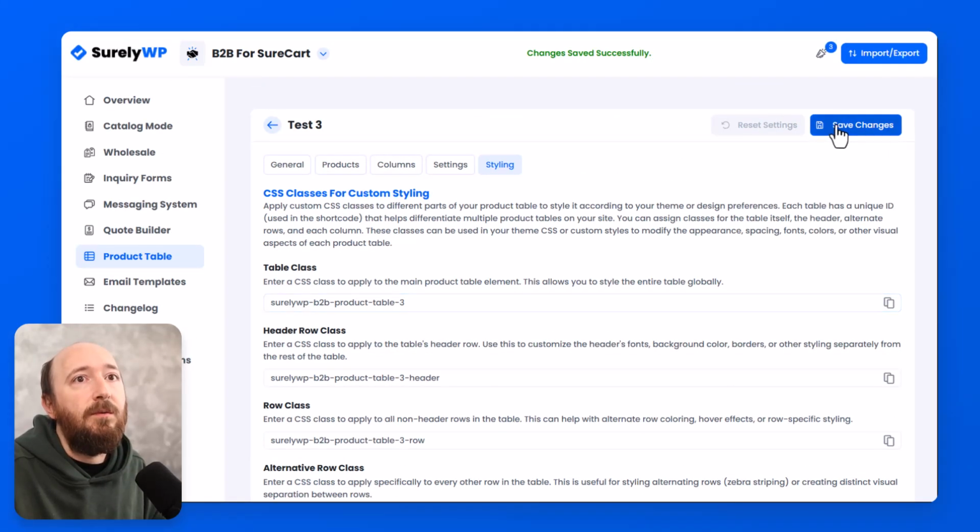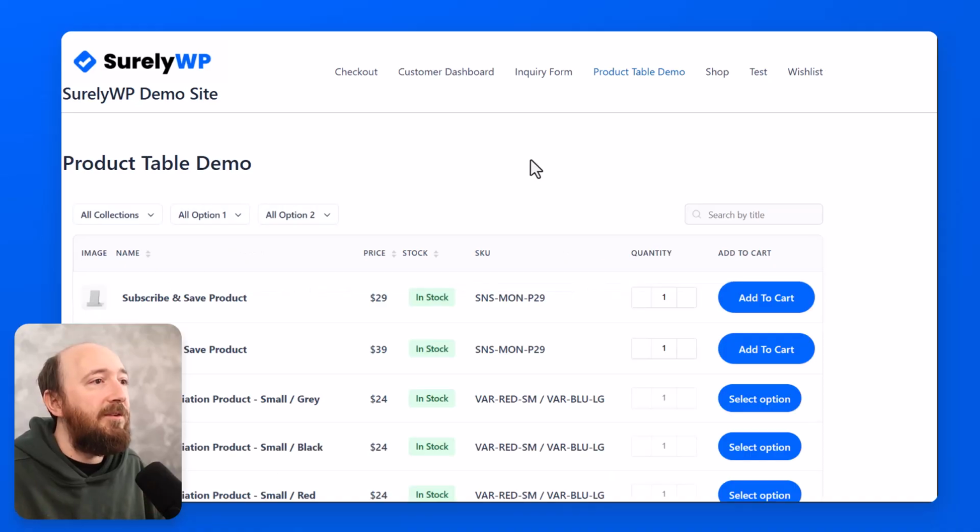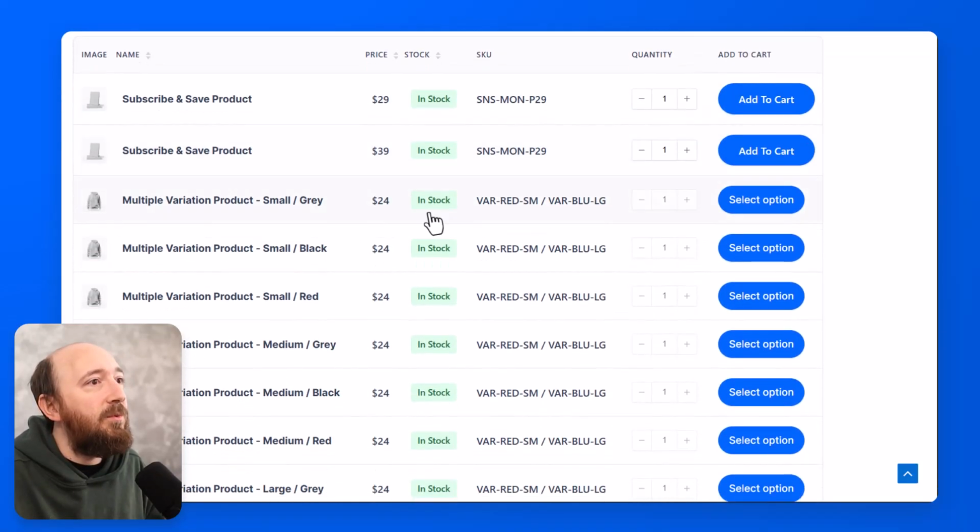All right, so let's check what I just changed. I kind of forgot. I think I put everything on its own rows. So yeah, here's an example. Multiple variations, small gray, here's small black. So each of those variations now is on its own line.